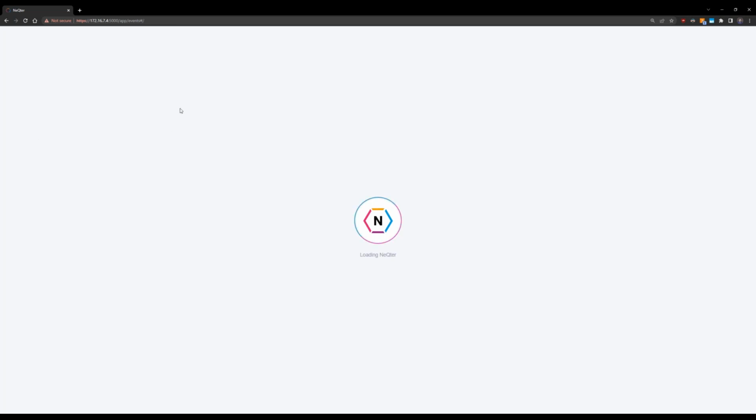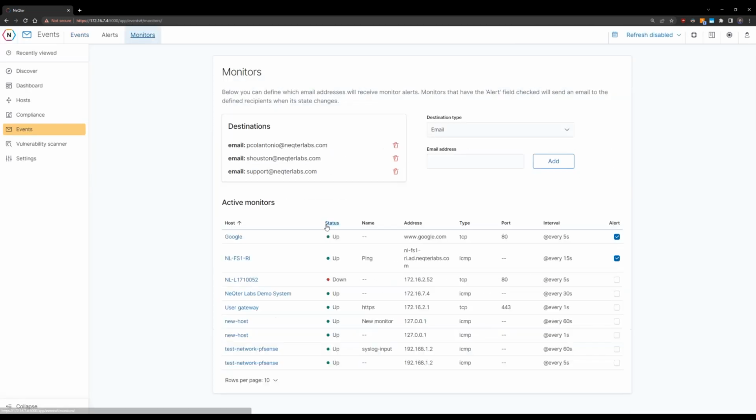And from here, you can turn on or off which monitors you wish to receive an alert on. And then you can select here which destinations that you want or users that you want to receive these emailed alerts based upon change in availability of monitors.